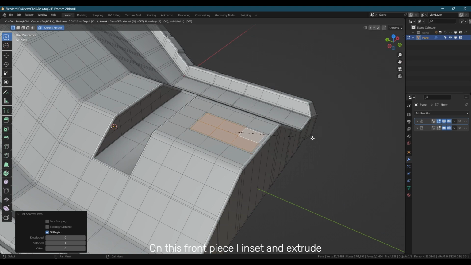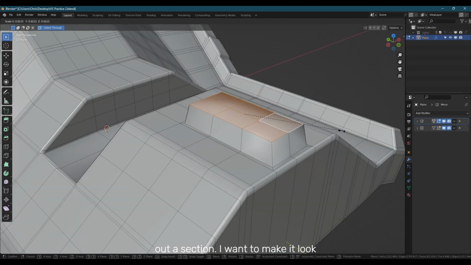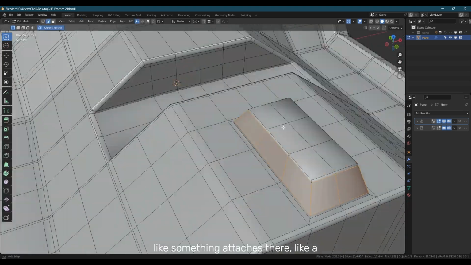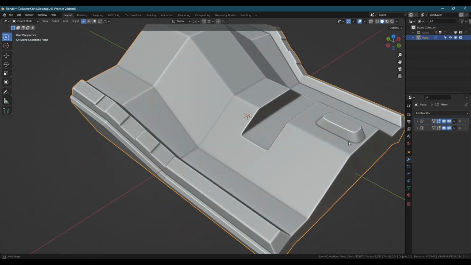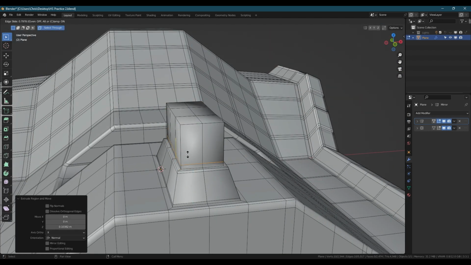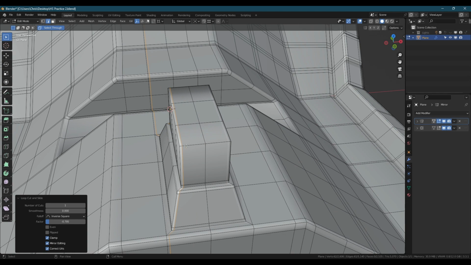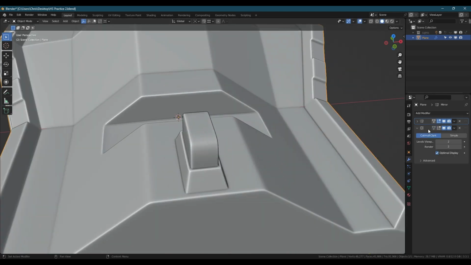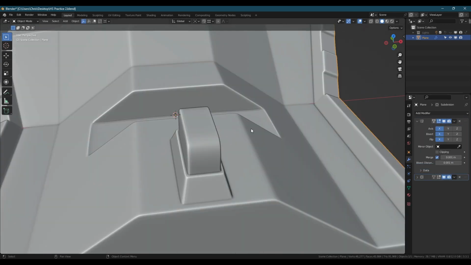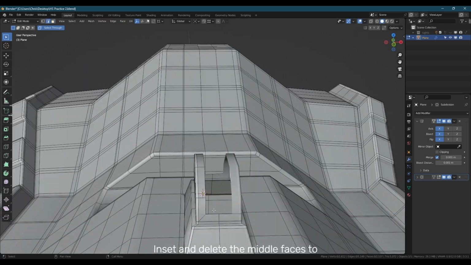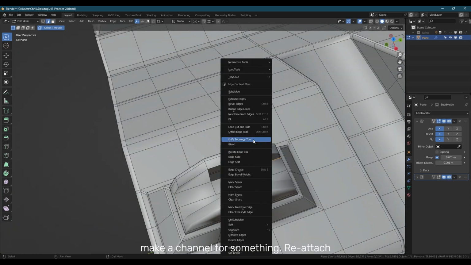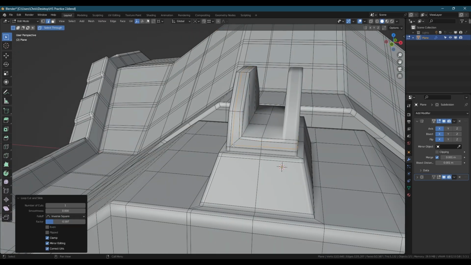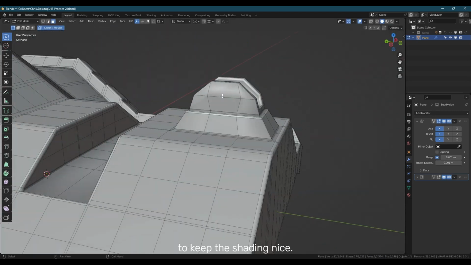On this front piece, I inset and extrude out a section. I want to make it look like something attaches there, like a scope perhaps. Inset and delete the middle faces to make a channel for something. Reattach the geometry, then again support loops to keep the shading nice.